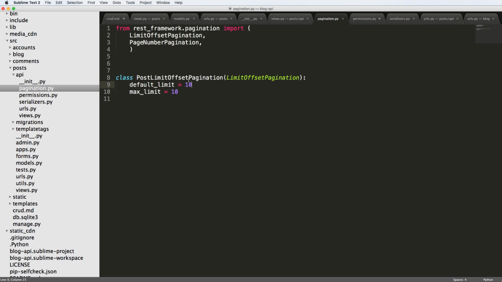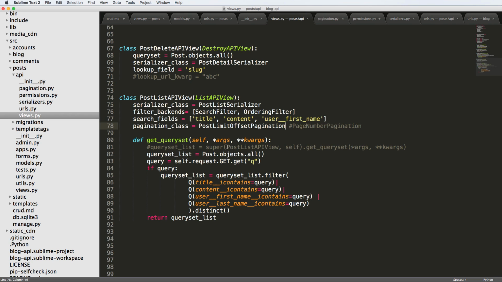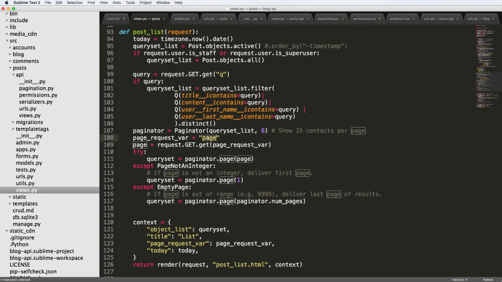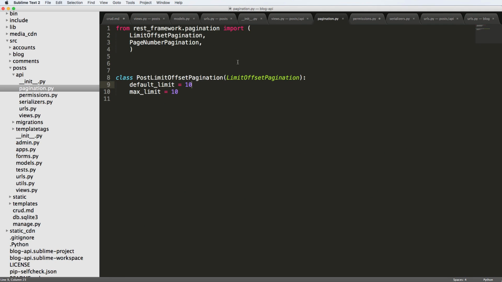The limit offset pagination, I think, is a very popular one. It's used quite a bit. But since in our original view we used the page, so using page pagination, that's what we're going to do now, is actually show you how to do the page pagination stuff. I'm going to copy the page number pagination class, and I'll just call it post page number pagination, and so on. And we'll say page size equaling to, let's say 2, and then we'll just leave it as that.